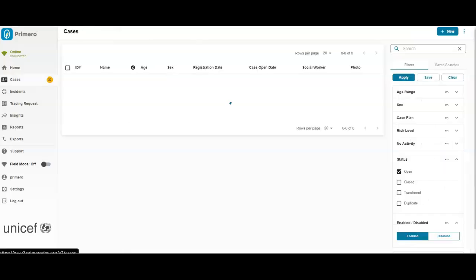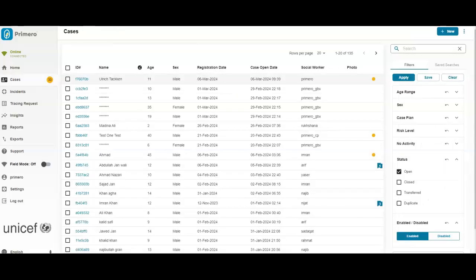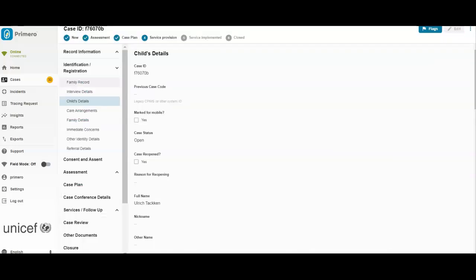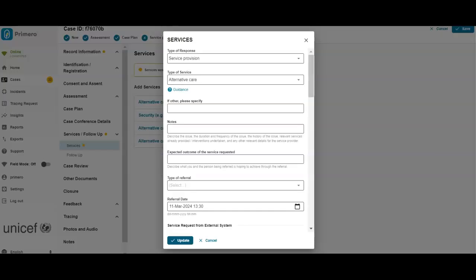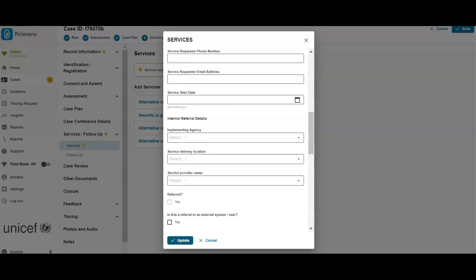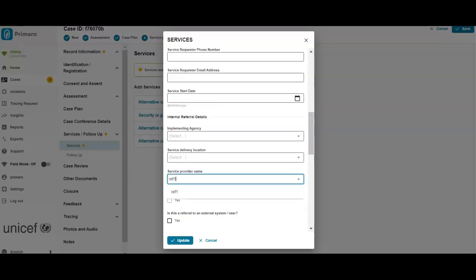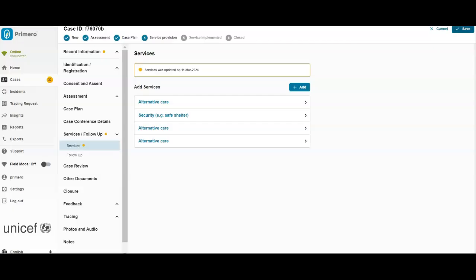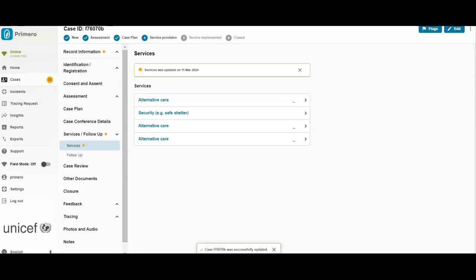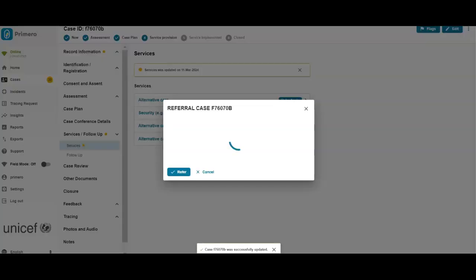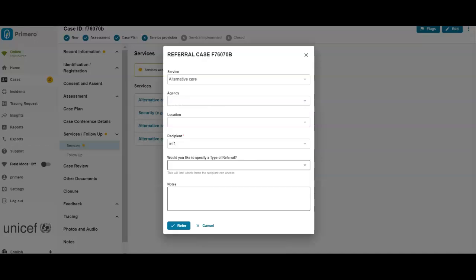Going back into the case itself, if I go to the services form, if I add in a service for alternative care and I send this to the same recipient and I select update and save, and now I select refer, and if I leave this drop down empty, they will have access to the full case just as they did previously.